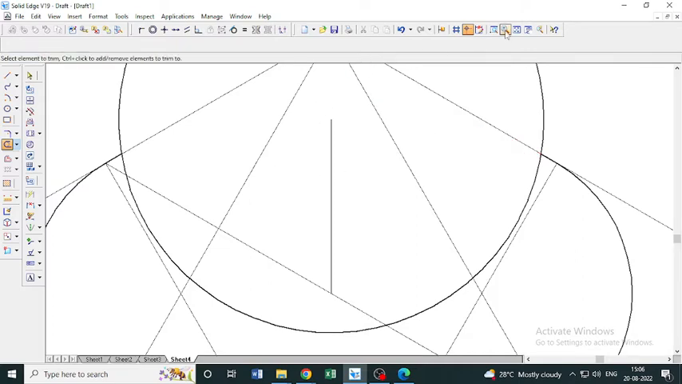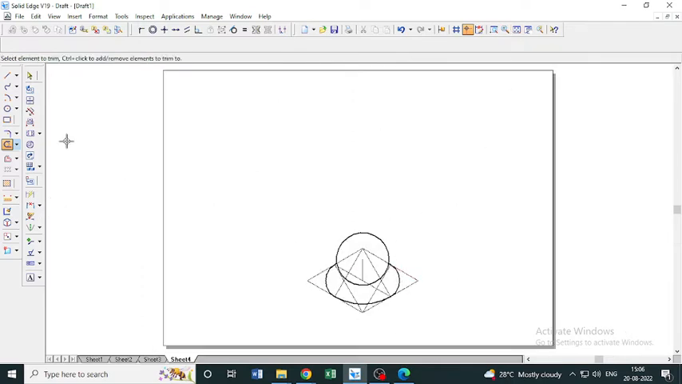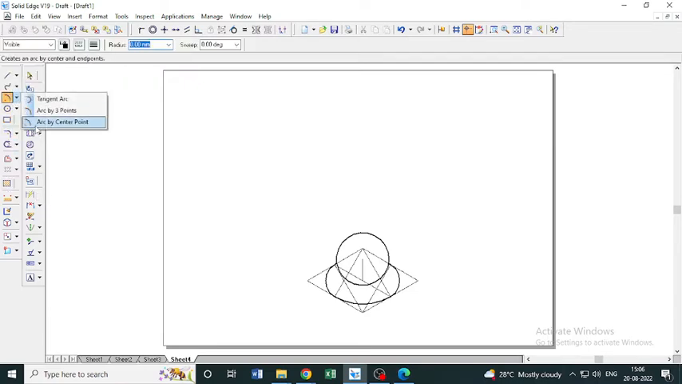Erase this, then fit. So now you need to draw the hemisphere boundary. While you are drawing the hemisphere boundary, use arc by 3 points. So arc by 3 points. This is the first point, slightly above this midpoint, you select the first point. This is the second point. You need to fix the third point somewhere.